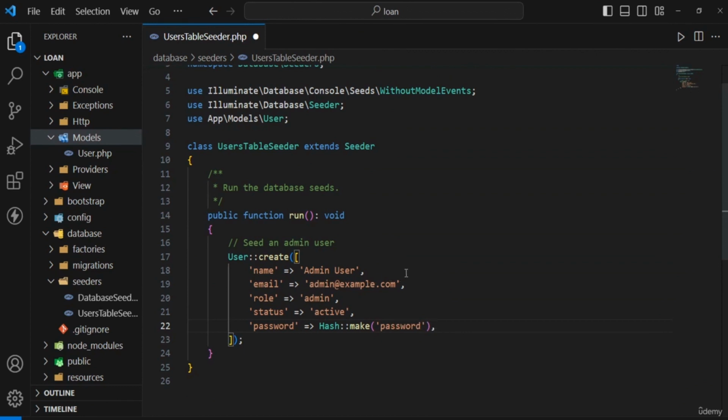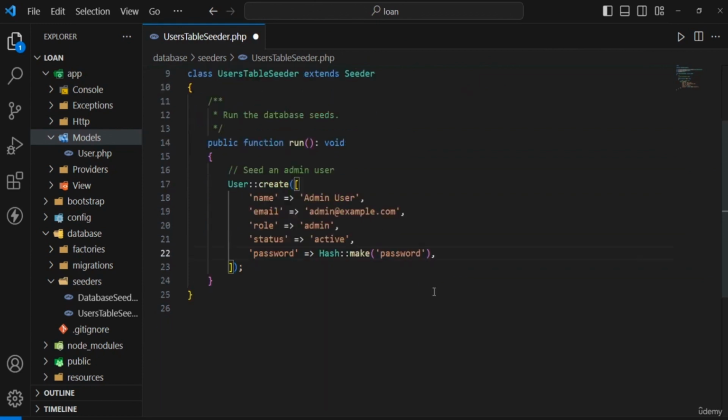Now we are going to set this data: for the name, admin user; email, admin@example.com; role, admin; status, active; password. It is going to hash this text, which is password. So this is it. Next, we can do the same thing for the user.